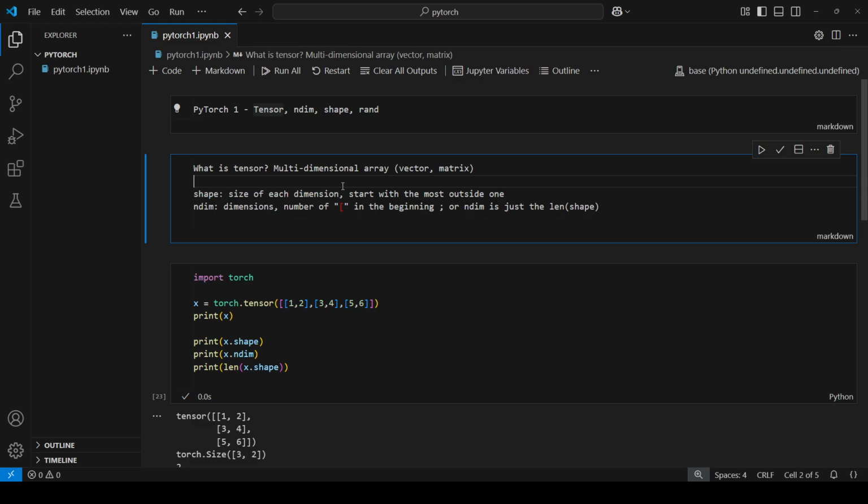What I mean by this is, start with the outermost one. You'll see this later. That's just the way this shape function outputs. You count the size of each dimension from the outermost one, and then go inside step by step. So that's the shape. Another thing is the dimensions, which is given by the ndim function.